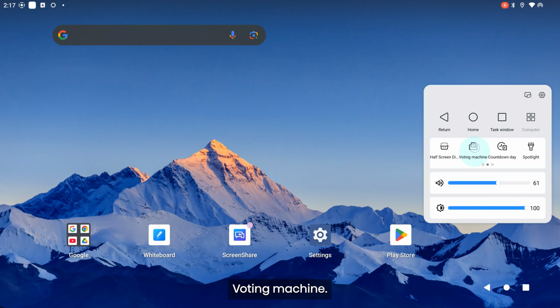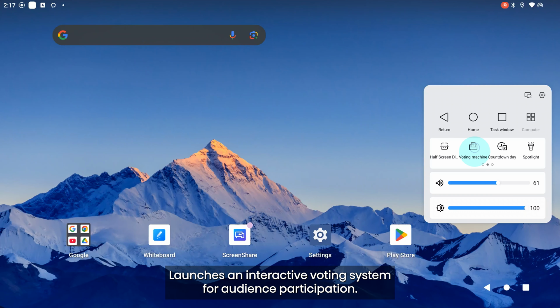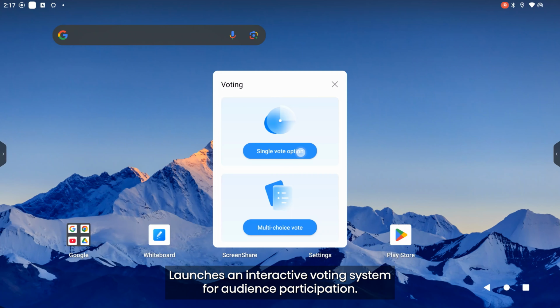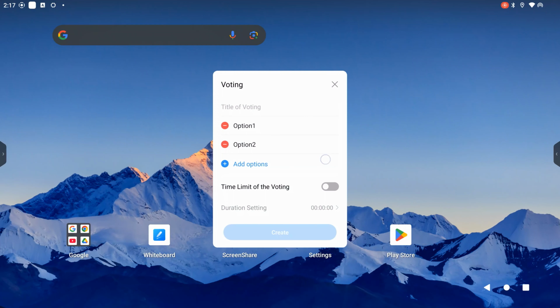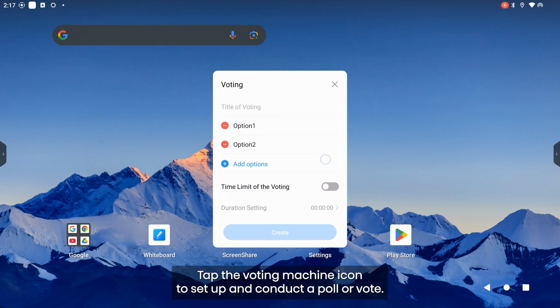Voting machine. Launches an interactive voting system for audience participation. Tap the voting machine icon to set up and conduct a poll or vote.